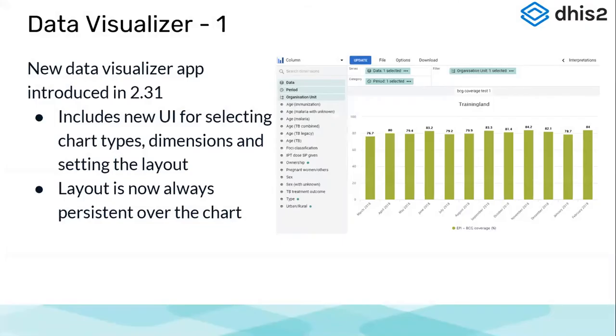Right. And in version 2.31, we introduced the new data visualizer application. This new data visualizer application includes a totally new user interface for selecting chart types, dimensions, and also setting the layout.